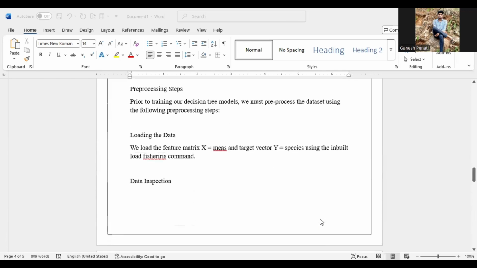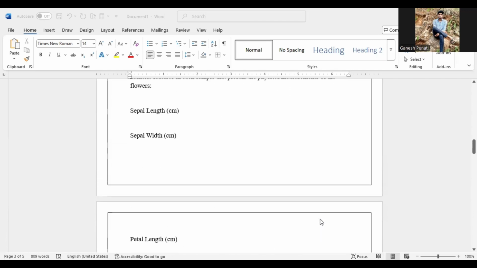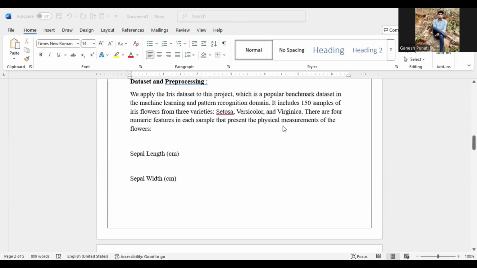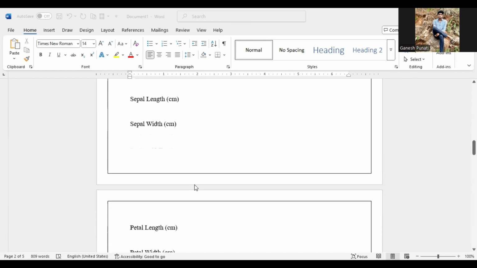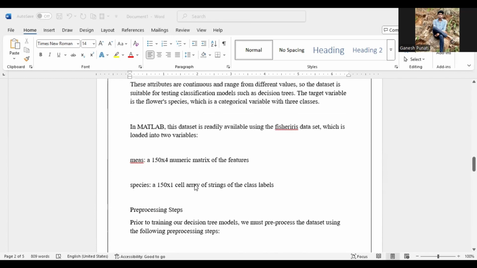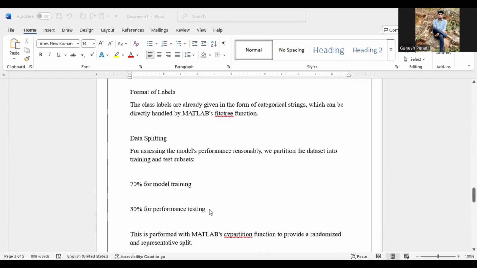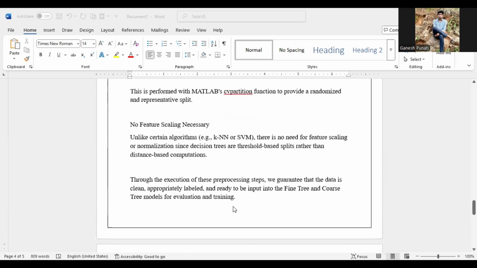In conclusion, for data inspection and pre-processing, four measurements are used: sepal length, sepal width, petal length, and petal width. The pre-processing steps are data inspection, format of labels, and data splitting. We conclude that the fine tree and coarse tree are the two models for evaluating and training.